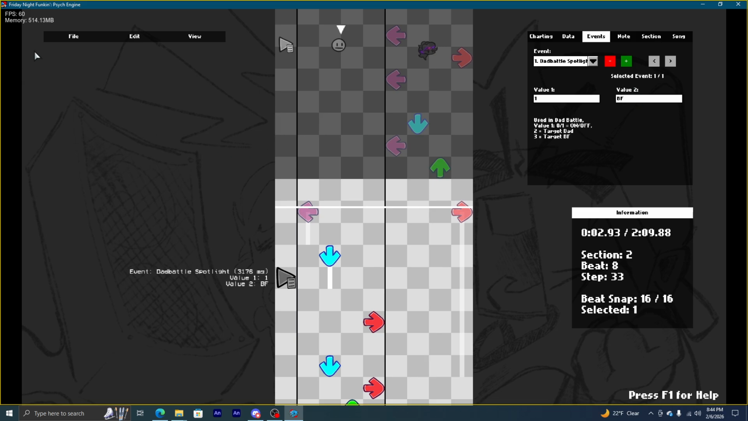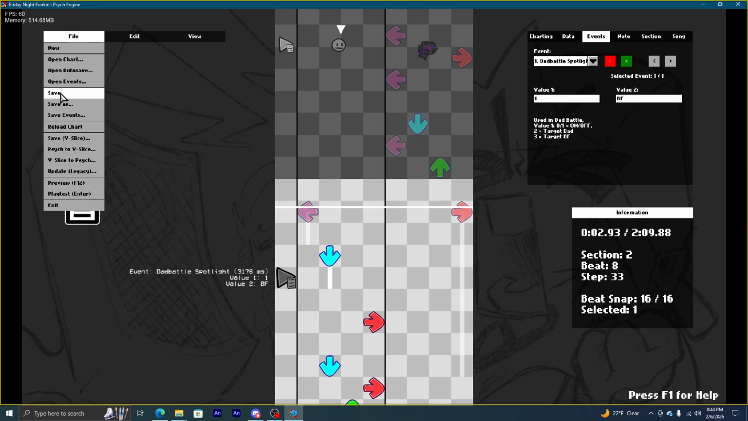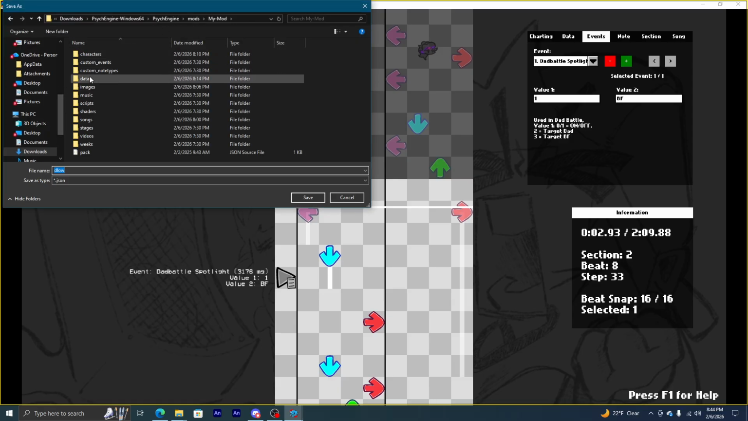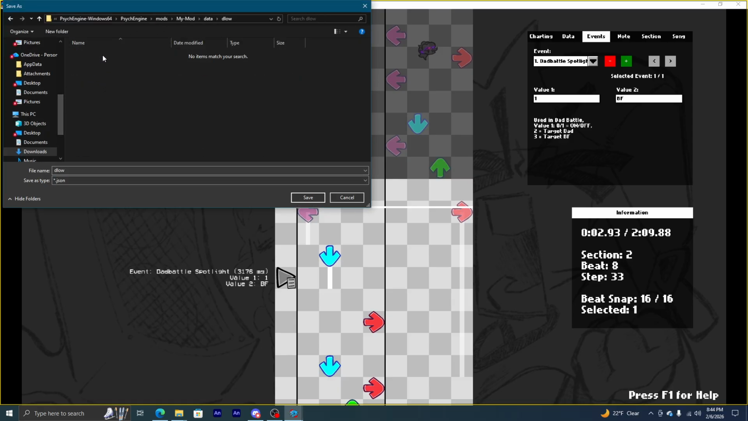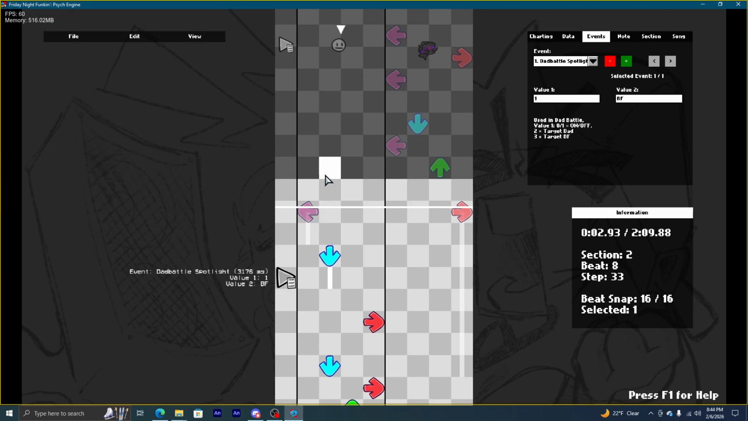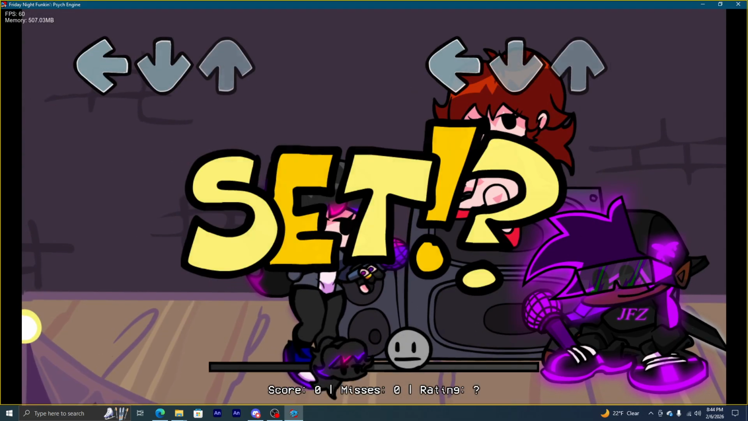Now, also if you want to make a new chart or just save it, you press save, go to my mods, data, delo, and then you save the chart. So there, look, it says it's saved right there. Anything you do from now on goes straight there. 3, 2, 1, go!